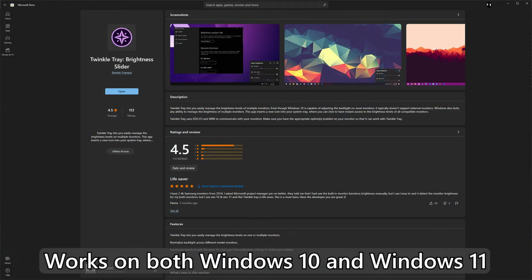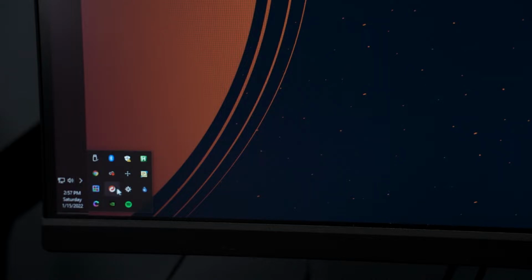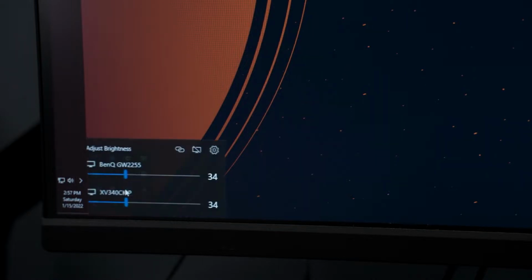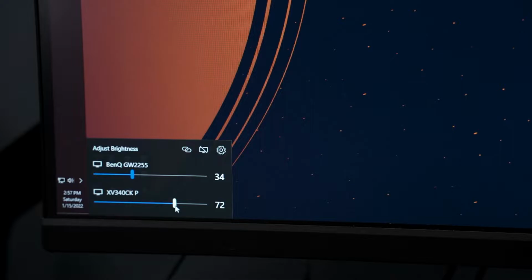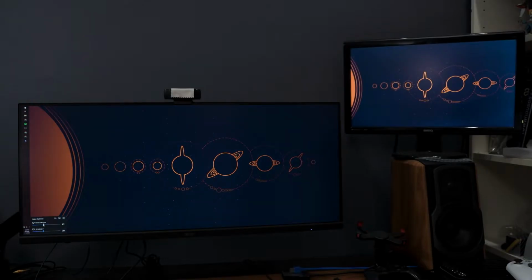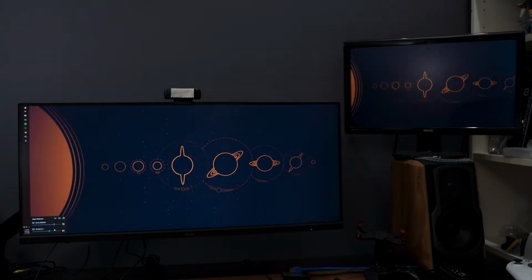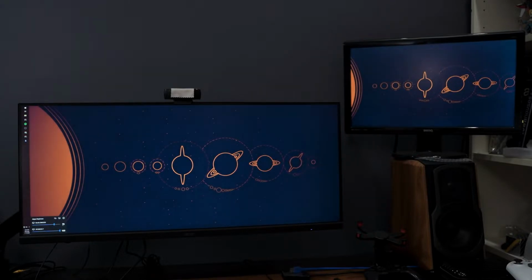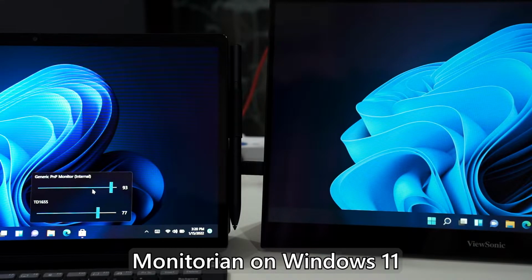Yes, I know Windows 10 App Store is bad, but this is an exception. So Twinkle Tray is free and is also very easy to use. Just download the app and launch it from the Windows 10 App Store, and then you can see a little app in the taskbar. By clicking on it, you can have a list of all monitors and a slider for each of those monitors. So just drag that slider around and then you can adjust the brightness of each monitor through Twinkle Tray. There are a few more apps that do the exact same thing like Monitorian, and I just prefer Twinkle Tray a lot more because they have more than just a brightness slider option.